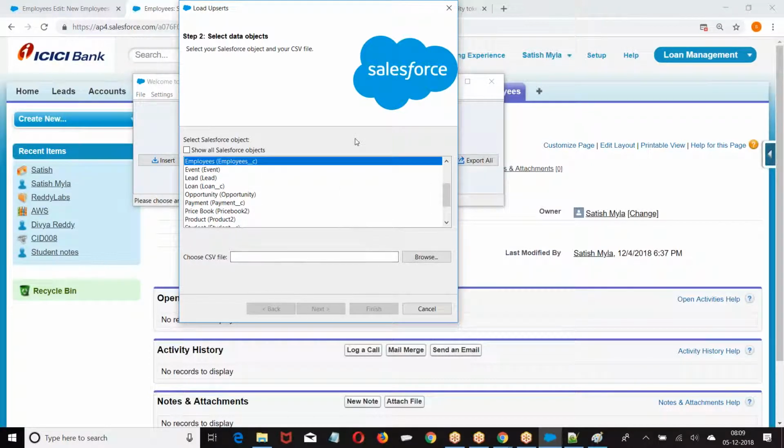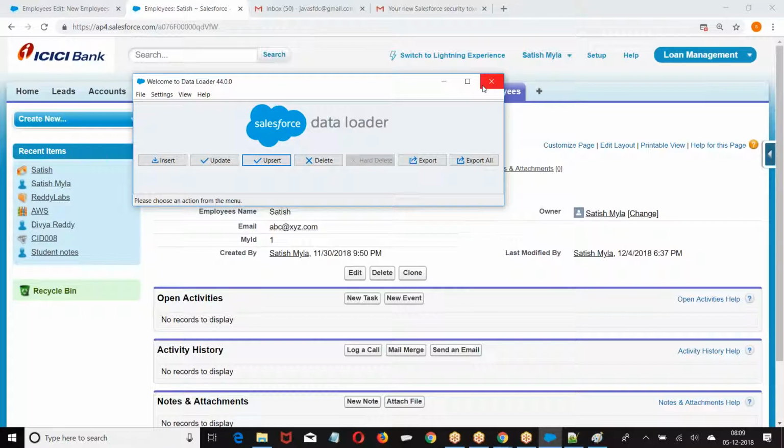Now, which of the fields can be chosen as external ID field? I cannot choose every field as an external ID field. I can choose only a number field, text field, or email field. Number, email, text. These are the 3 fields which I can choose as external ID fields. Alright, I hope you are good with this.